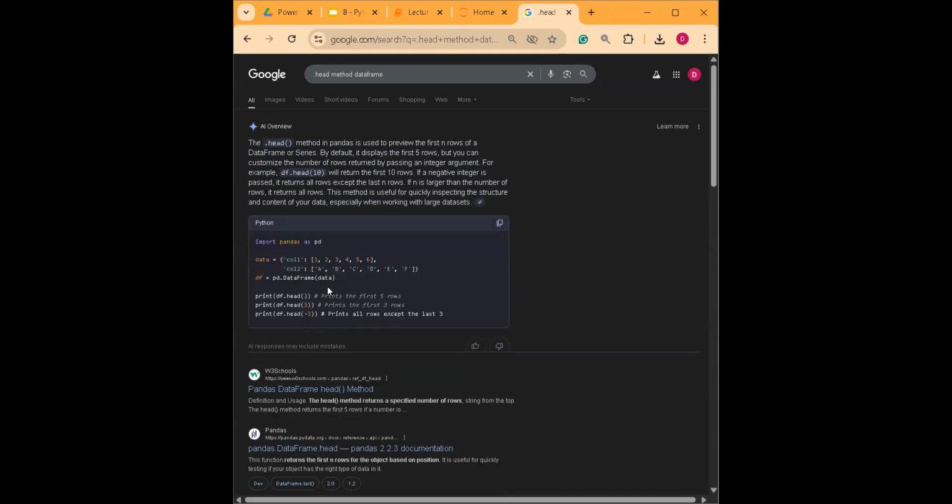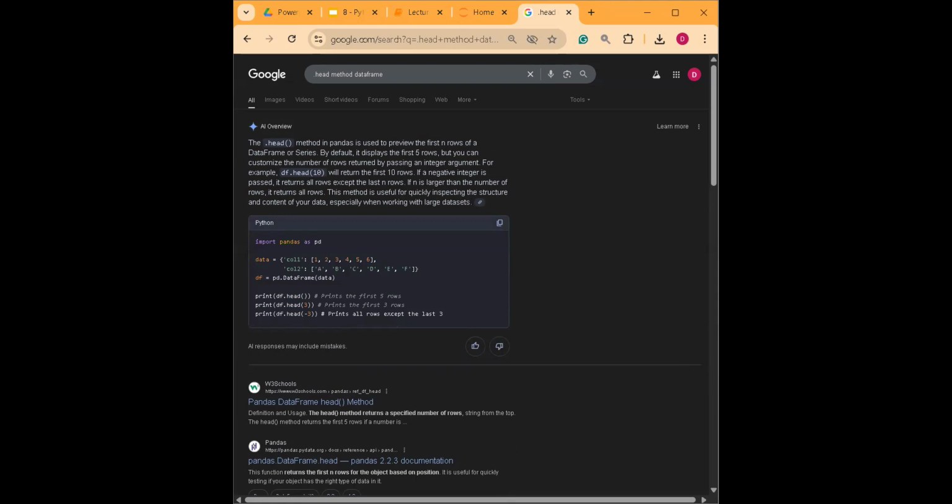Sir, may nakita ko parang ganyan po. df.head yung ginamit niya. Yeah, so that can be considered correct. So it's using df.head and then the number of rows. So that's exactly the one that I'm looking for.